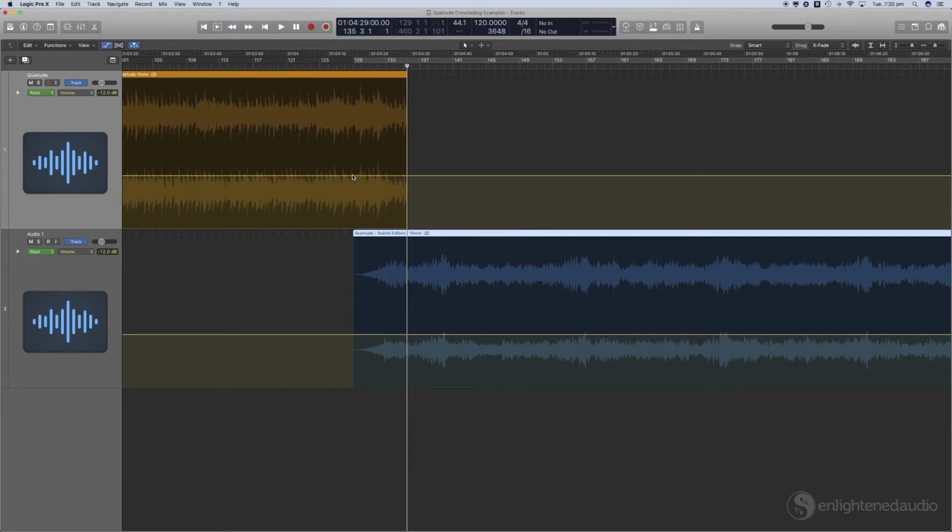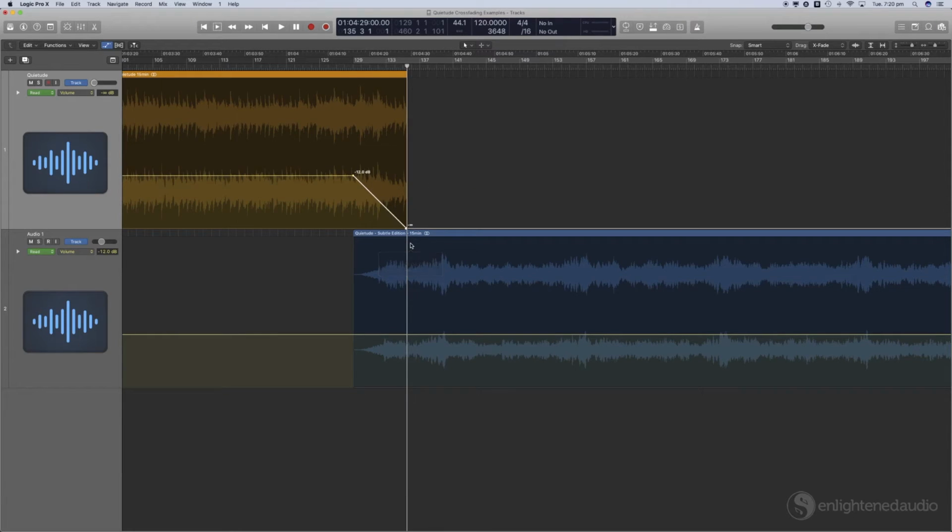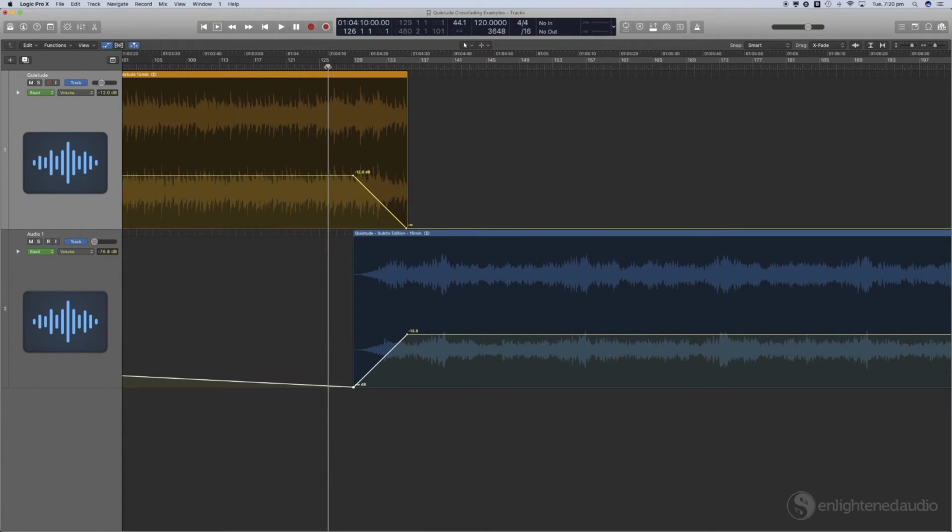Okay, so really it's as simple as drawing a fade out on the original version of Quietude, while simultaneously drawing a fade in on the subtle edition. Now, I've got a tip for you in just a moment, but first off, let's just play this through and see what we've got so far. Have a listen, and we'll talk about it in just a second.